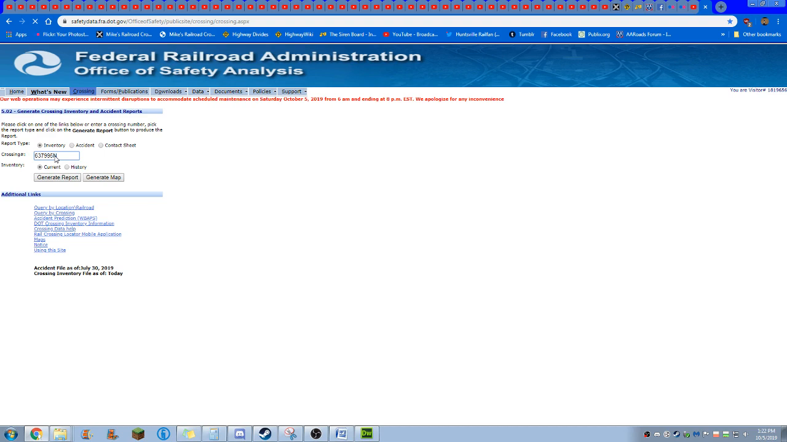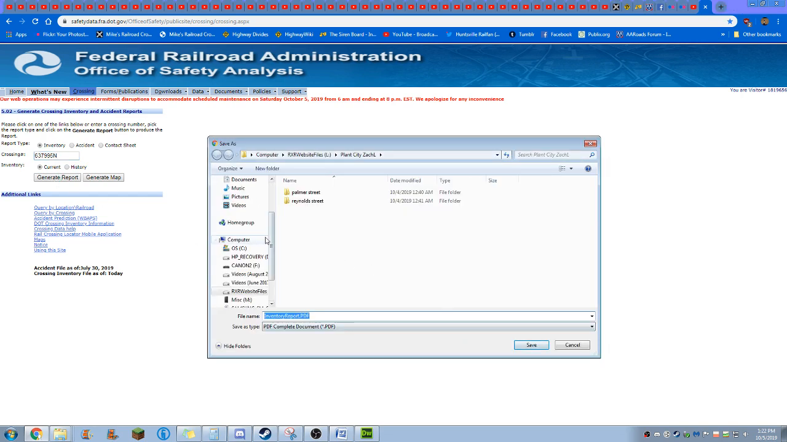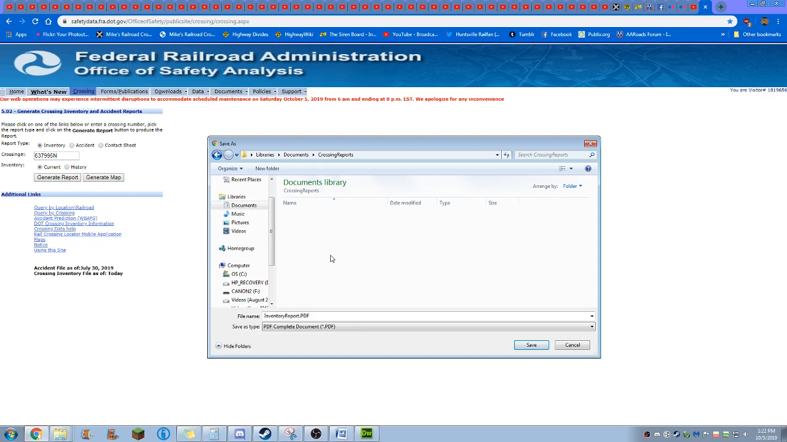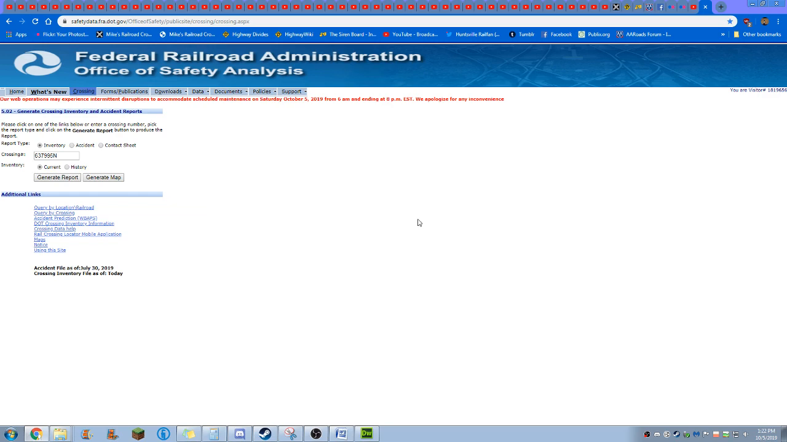But anyways, you'll want to download the current inventory report. So you just... Yep, there we go. Now, I usually save all my inventory reports in one spot, so that way they don't create as much clutter. Save that.